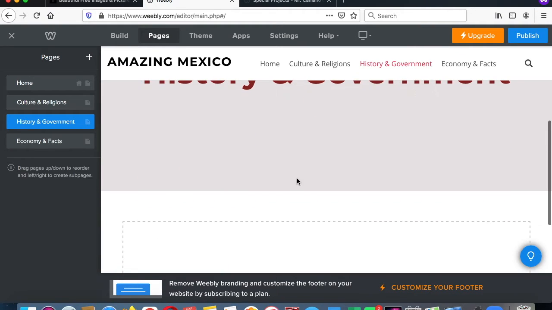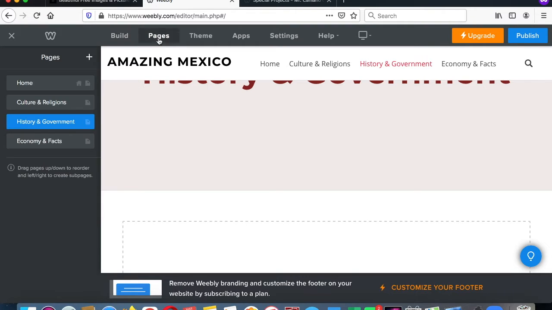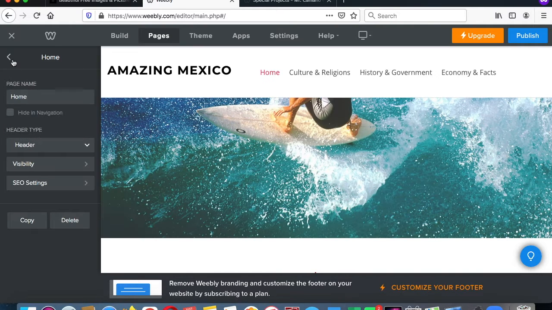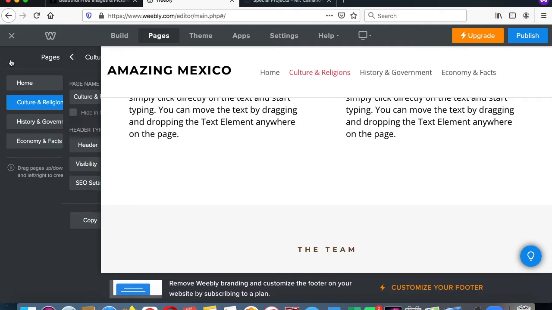It's up to you. Now, what you need to do next is to get back to the blocks on the side here. You have to click on Build. If you click on Build, you get the little icons over here. If you go to Pages, that's where you can add a page, or you could click on your page and you could change the name of it, whatever you want to do.